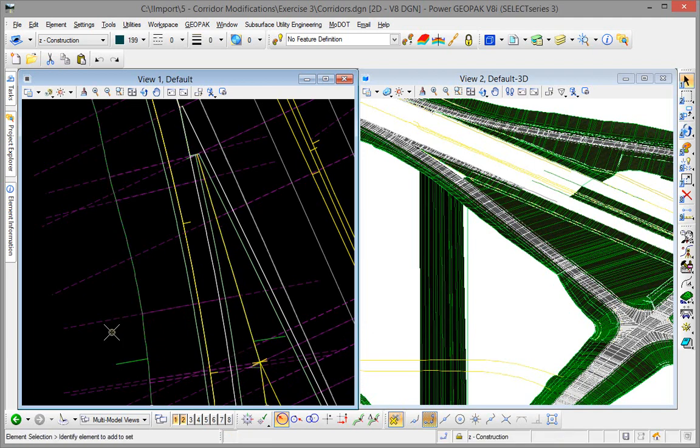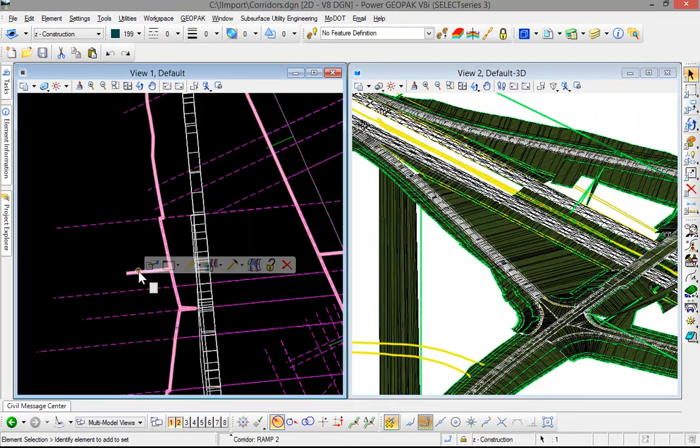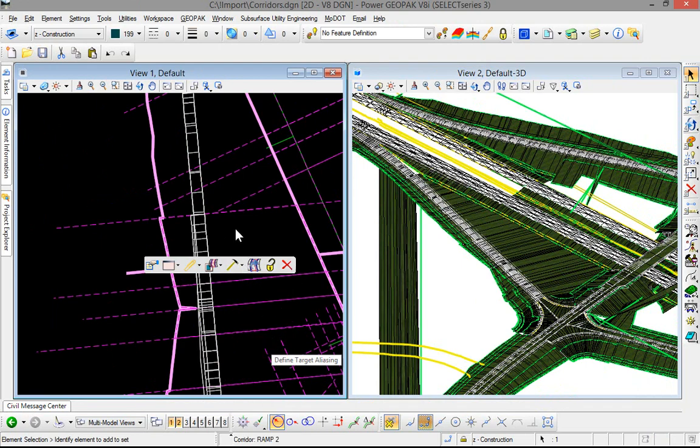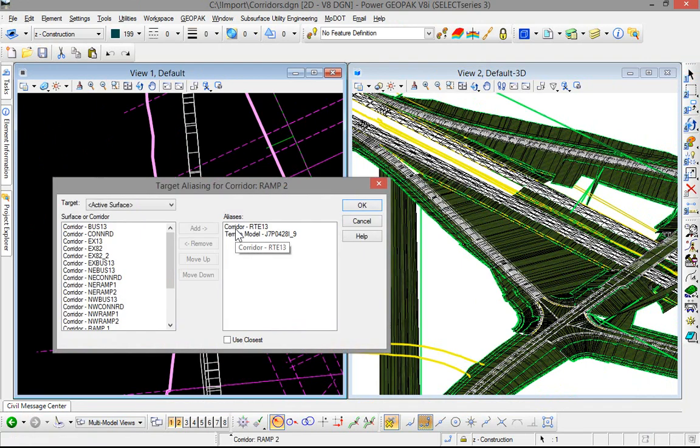And now that that's added as a reference to the corridor, we can proceed then to add that profile as a target in our target aliasing. Then I'm going to come back over to target aliasing, and I'm going to add in the targets for those end conditions that we saw in Select Series 2.